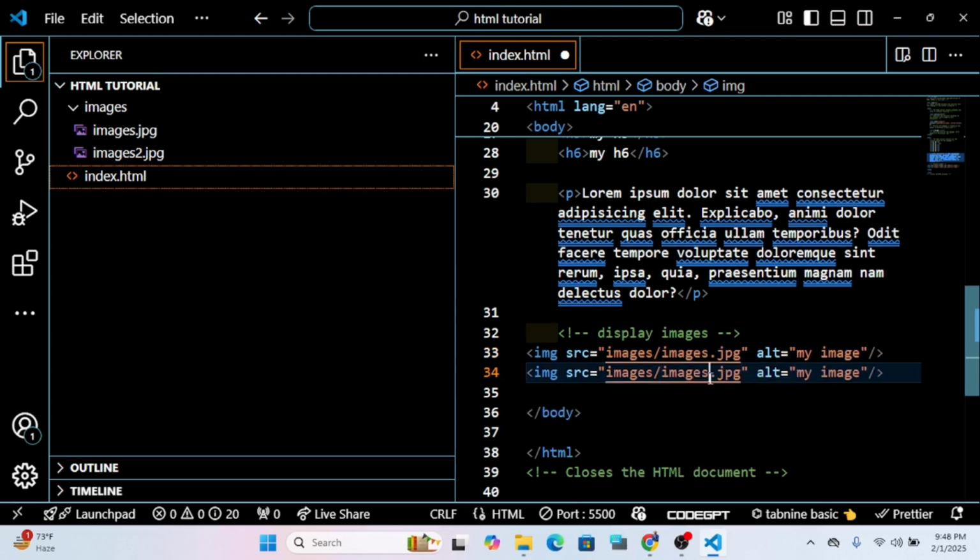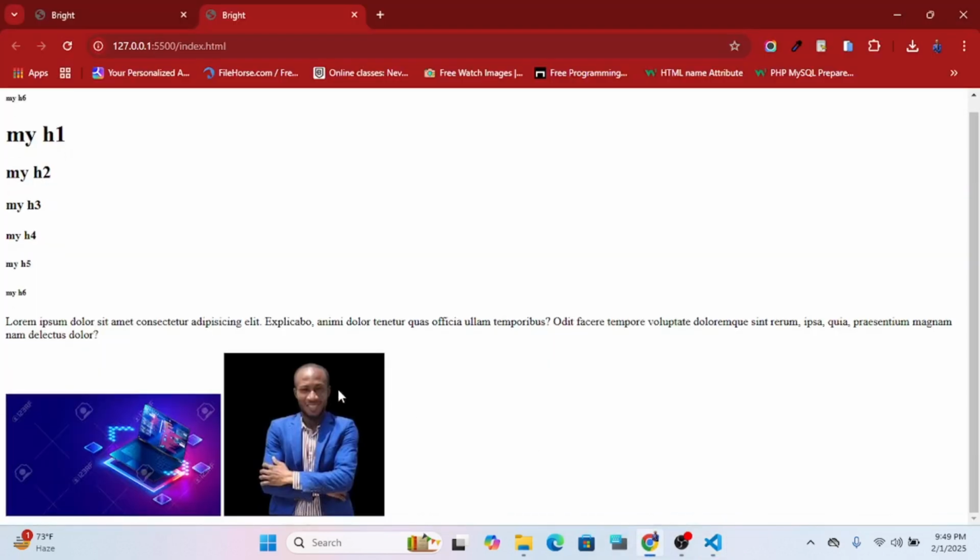These images too, you notice they are in a folder. You call the folder, slash, the name of the image. If you save and you open it, you notice they are here already. This is the easiest way and the best way you can add images into your website. There are other things we are going to also dive deep into.